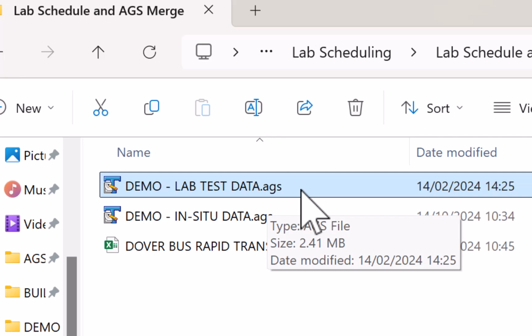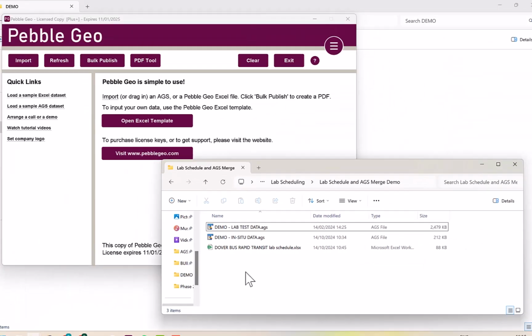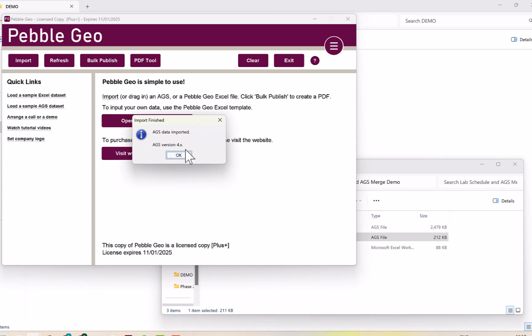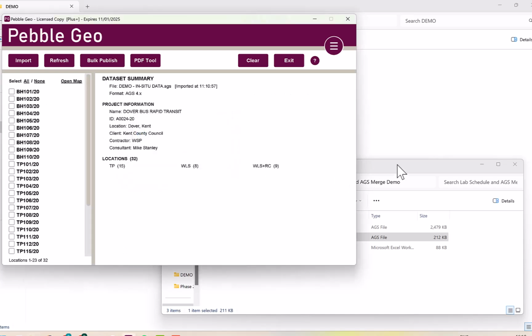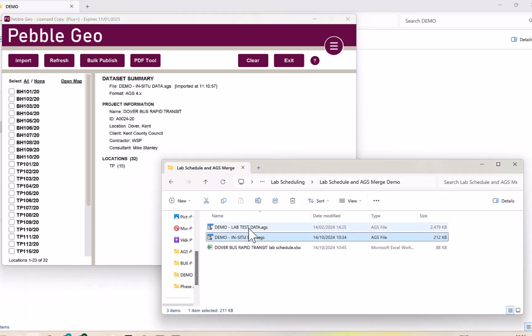So how do we merge these two files together? All we need to do is import them one after the other. So I'm going to import my in-situ data first, and then I'm going to import my lab test data file.